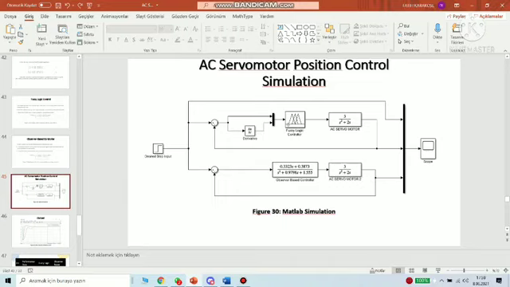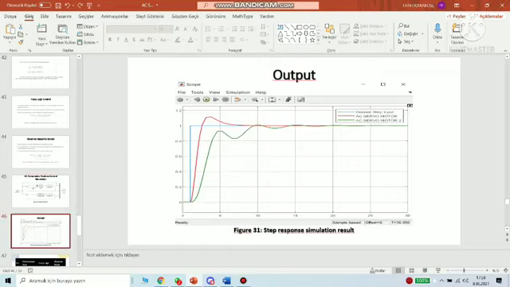As you can see here, our simulation is for position control of an AC servo motor. You can see the calculations, you can see the functions here, observer-based control. The detailed calculations are available in our reports, so I will not mention the equations in this presentation. Let's take a look at our output.